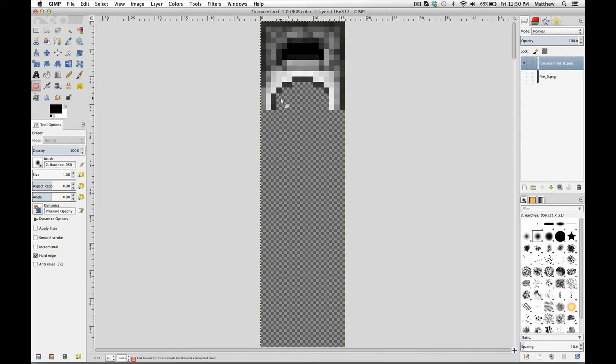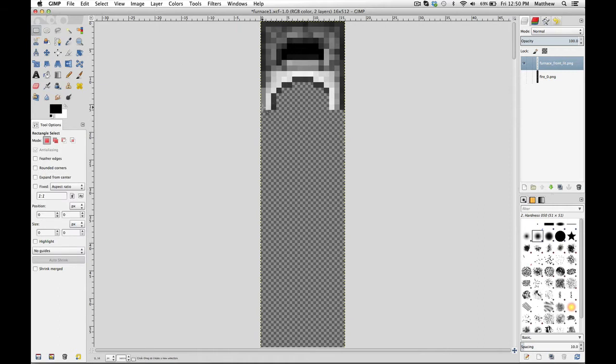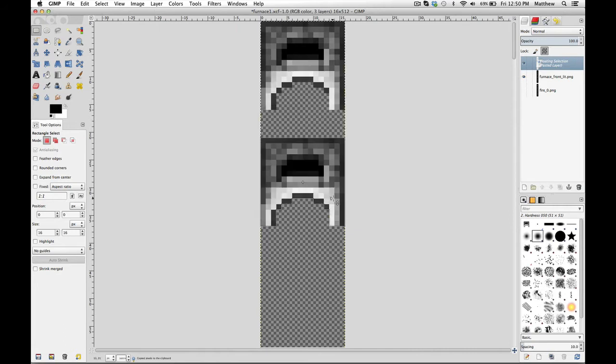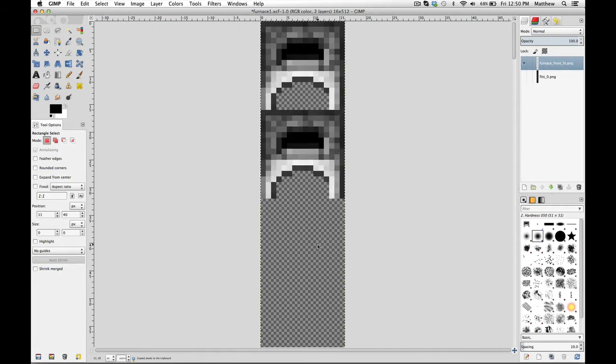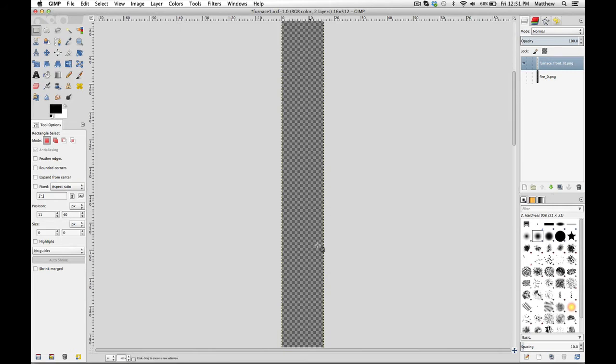And there we go. Go back to select and just copy it and paste it. Probably go out a little bit just to make it a little faster.